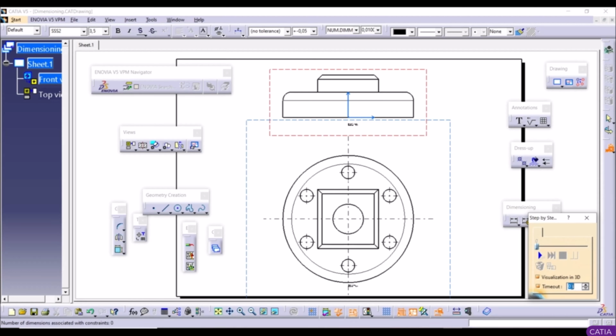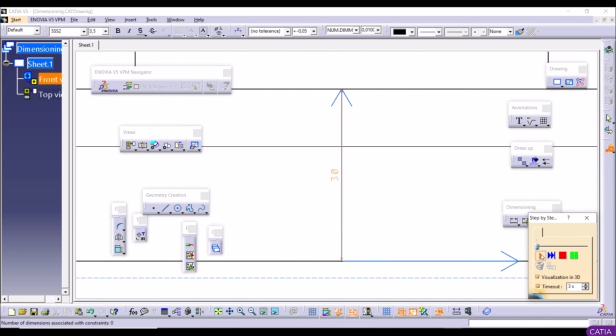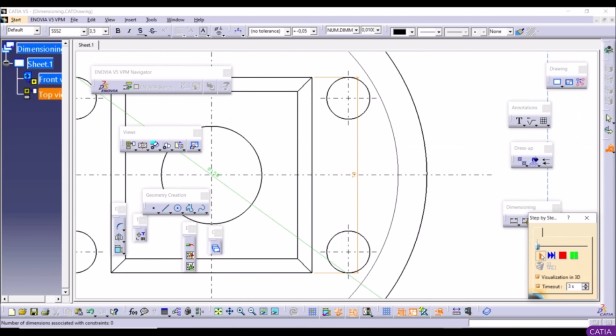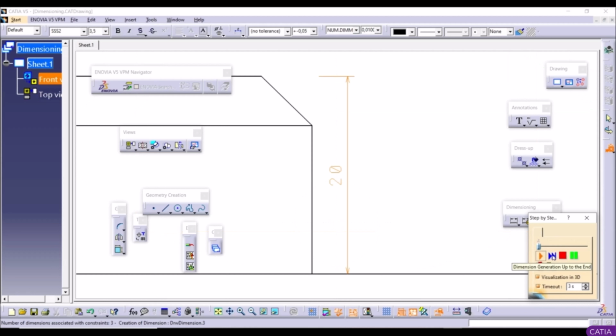Between each dimension, we can create a time here, timeout. For example, let's go with 3 seconds. So let's go here with play. So now here we have the first dimension, 3 seconds. Now we have the second dimension, 3 seconds, and so on. Here we can go with pause, like this. Let's go with play again, and here we can go with stop, or we can go right to the end.